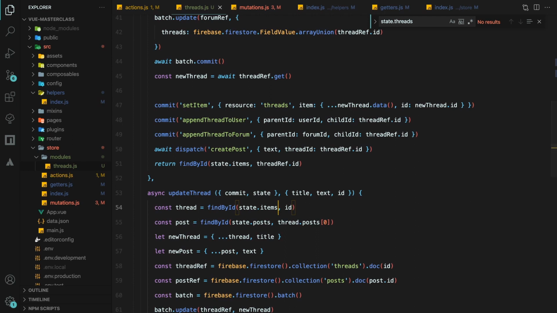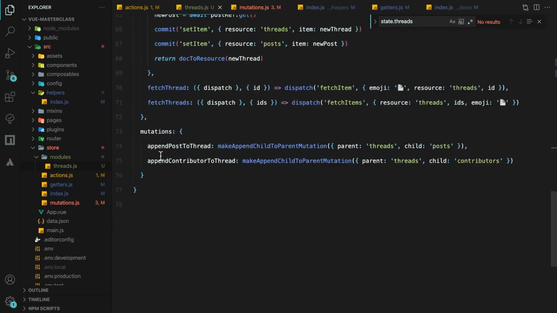Remember that here the state is the local module state, so it includes only the items property. The mutations we have here are created by our helper function, so we will have to update this function as well to take into account .items. We will do that after we split the whole store into modules.